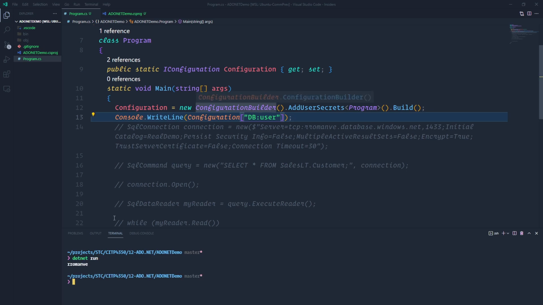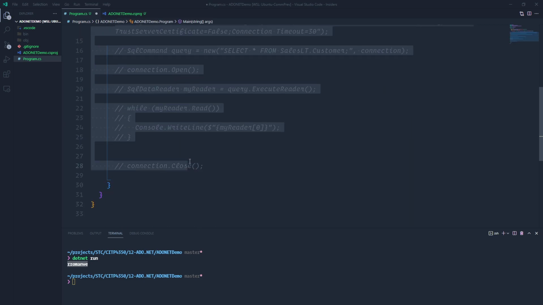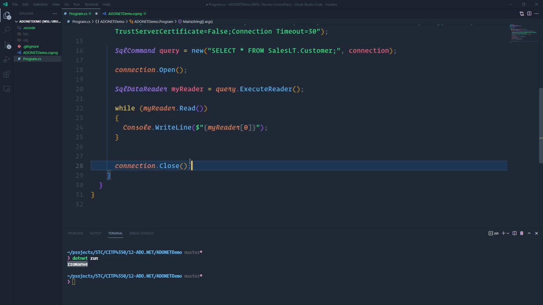So where is my configuration database user? I'm able to pull up the username from my secrets. That means that I'm able to use it through my code. So that's the way to use it, and I can actually use it just like that without any issue. So let me just get rid of this. I don't need that write line anymore. I wanted to show you how the configuration is actually created or being consumed, right?